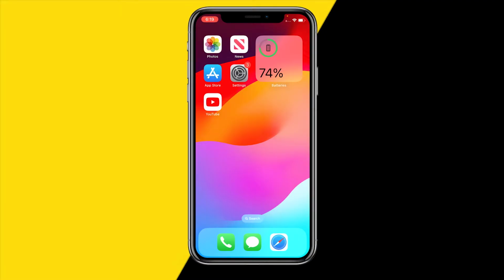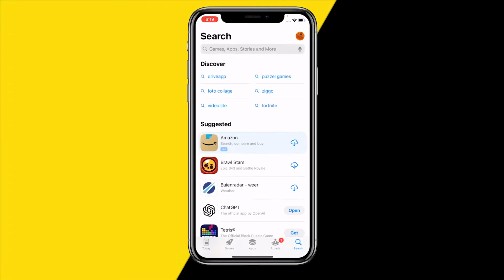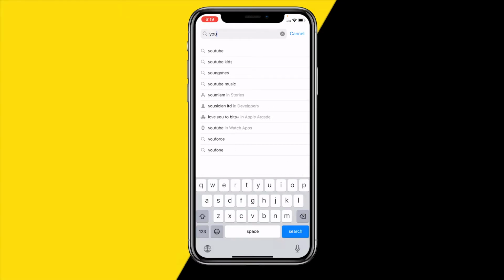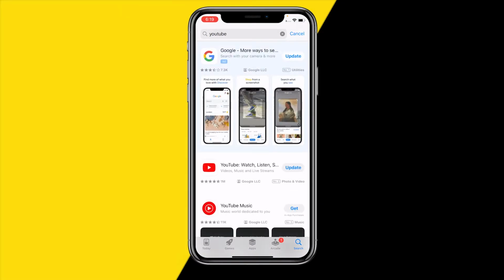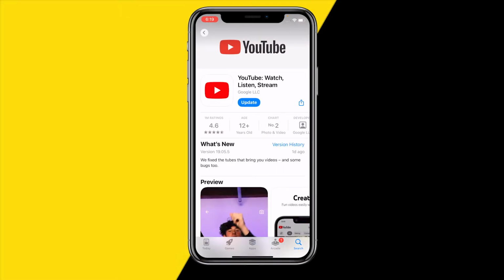Now, if it's still not working, what you can do, and this can be done on every single device, is simply updating the YouTube app. This will most likely fix a lot of the issues with the app, including playback issues, so just go and head over to update YouTube to the latest version. This will fix some bugs as well.